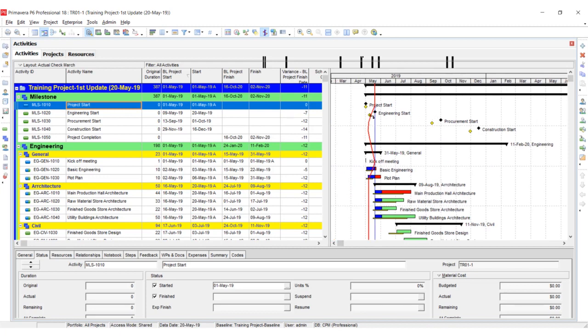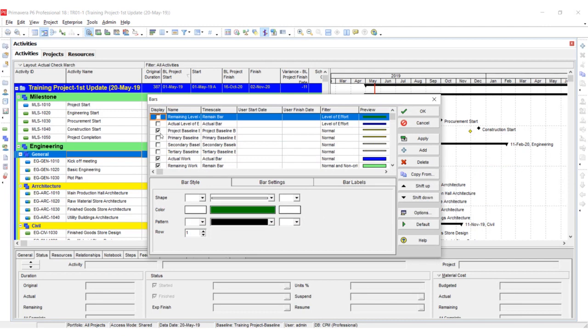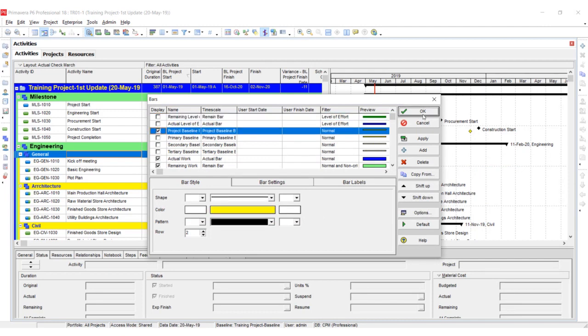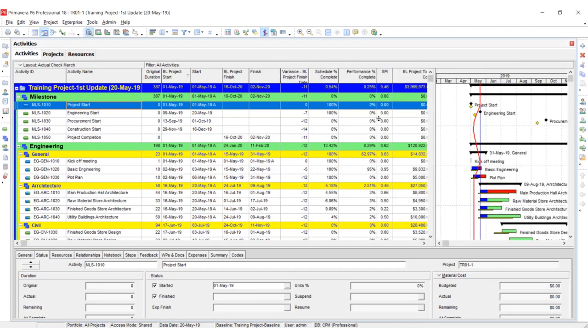On the right side you can see the Gantt chart. I have created the target bars by going into the bars option, and I have selected some of the bars. Here you can see the comparison that this milestone is behind the target bar, and the bottom baseline bars are showing that you are behind the schedule. This is the way you can compare the actual progress with the planned progress, either in the activity table or in the Gantt chart.